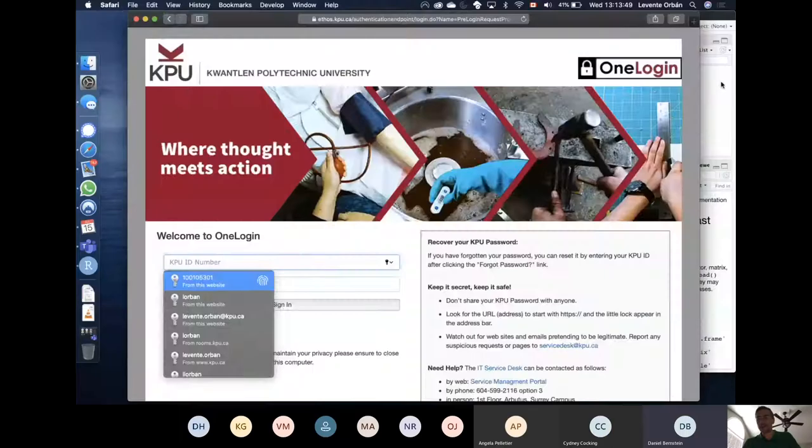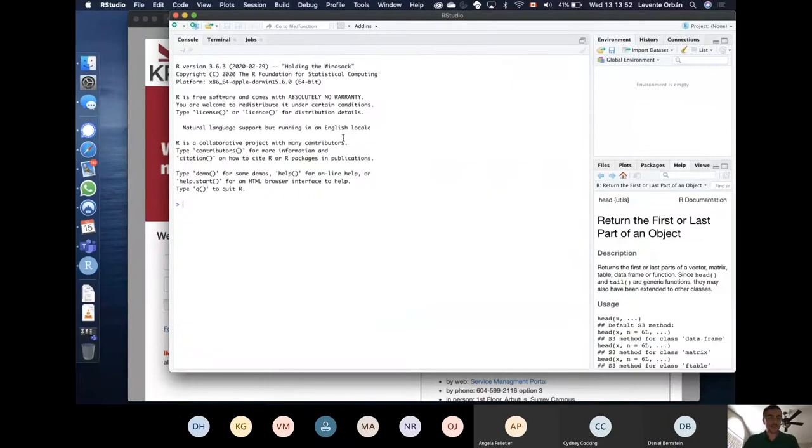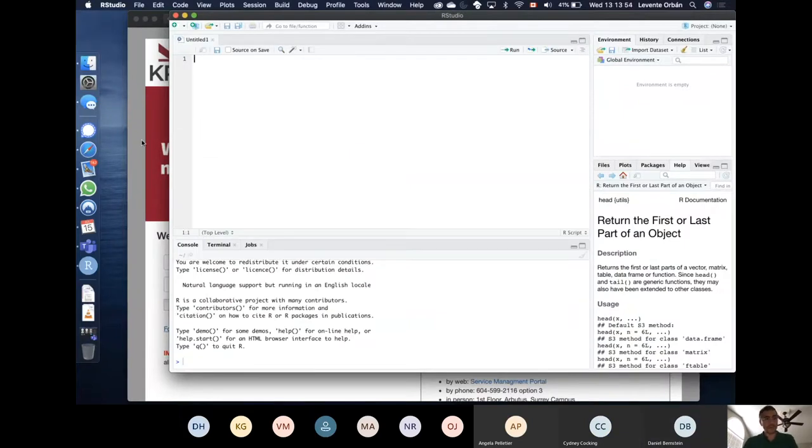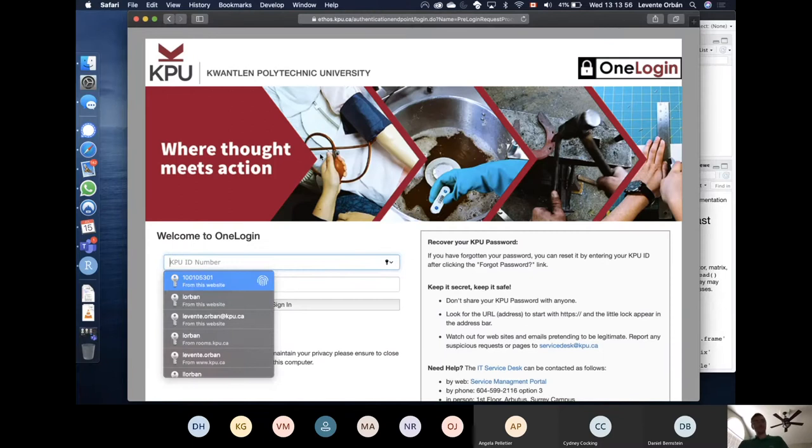Okay. Can everybody see this? Oops. So far? I can't see your messages now. Actually, yep. Oh, it shows up here in my watch.